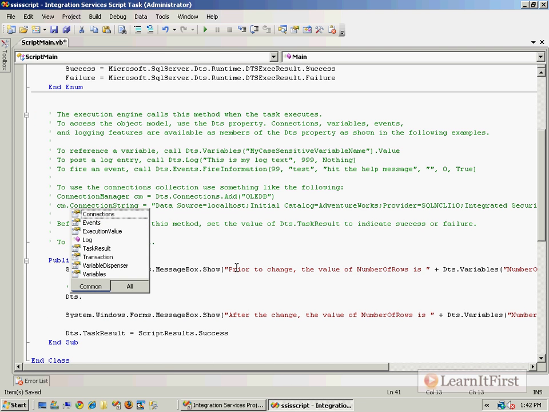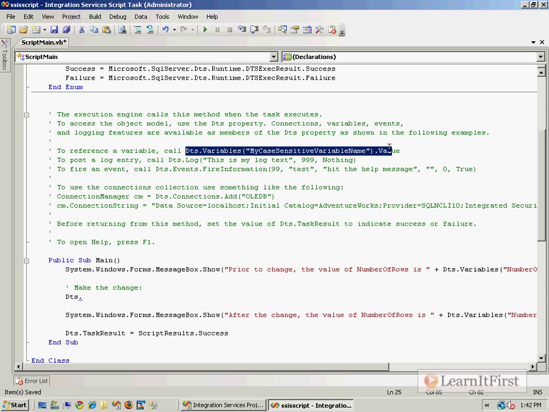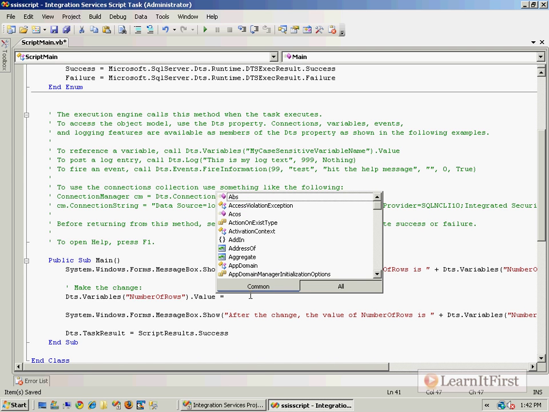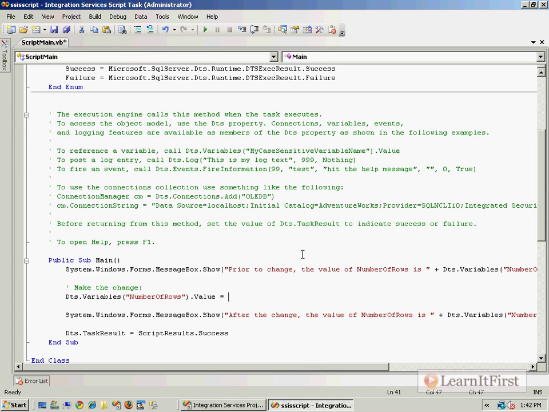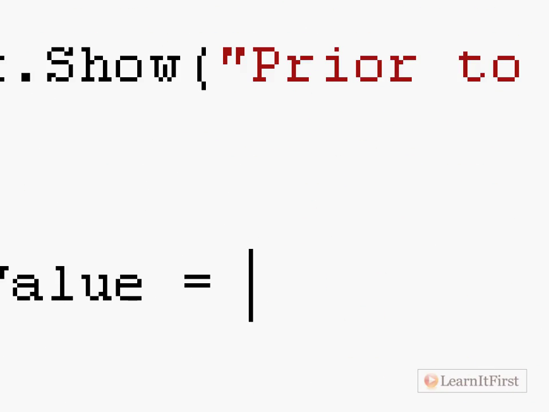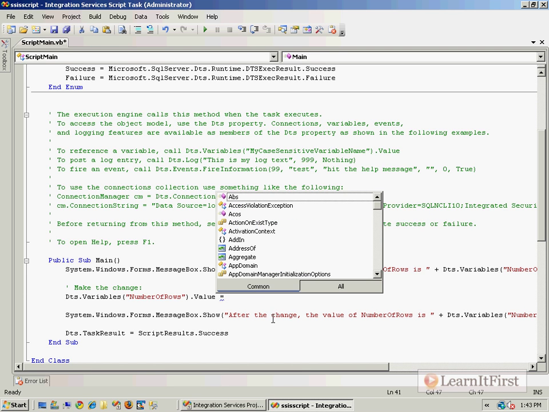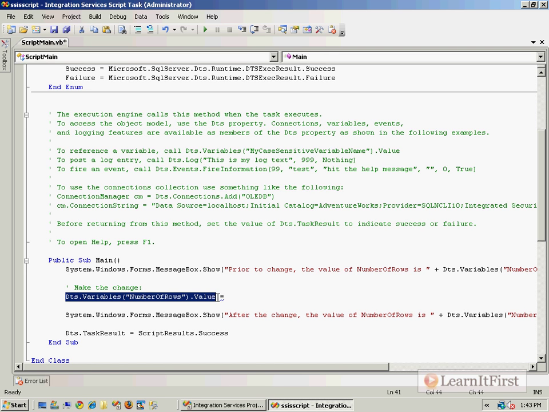So I could just copy and paste the number of rows, and I just put it on the left side of the equality symbol. That's the assignment operator now, right? So I'm simply assigning the value. I could say it equals 14 if I wanted to. Or I could increment it by 1. I could say plus equal 1, or I could say plus 1. And so now I'm simply increasing the value by 1.